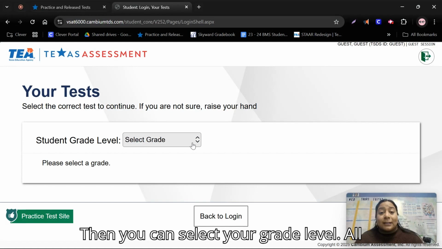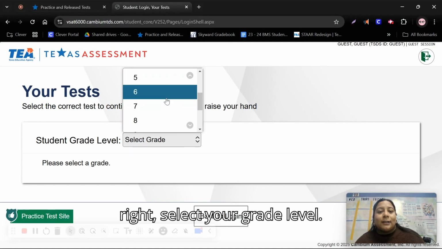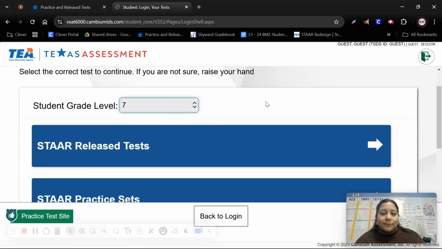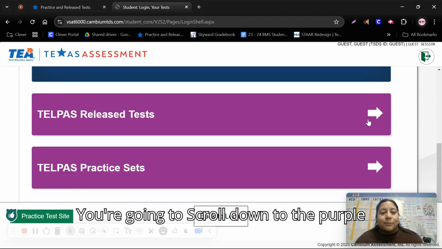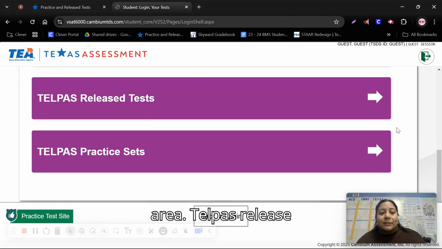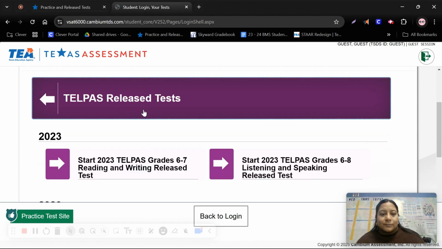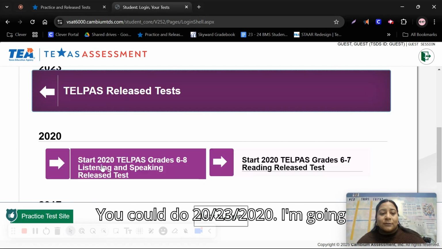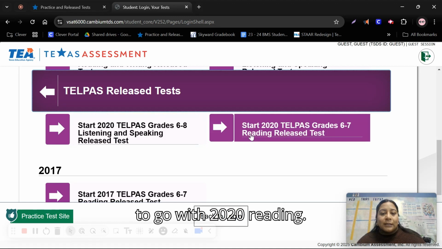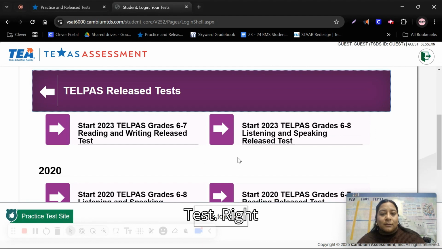Then you can select your grade level. All right, select your grade level. You're going to scroll down to the purple area, TELPAS release test. You could do 2023, 2020. I'm going to go with 2020 reading test. Right here.